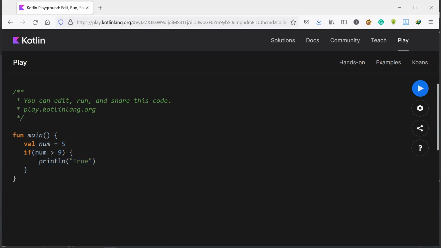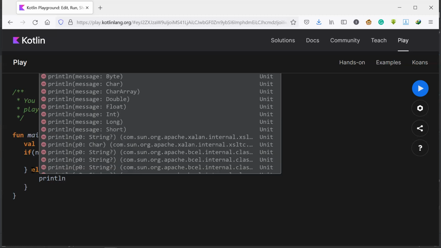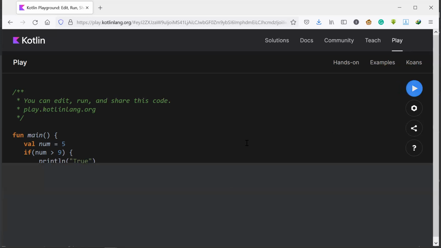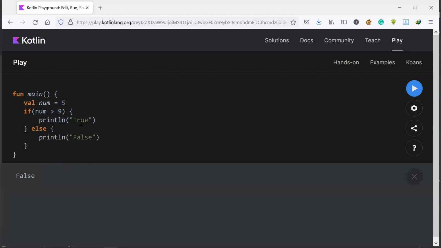But if the condition is false, it will not do it except you explicitly tell it what to do when the condition is false. So how do I do that? I can say else print, and then I'll say false. So when we run this, I should see false. Yes, I should see false. So that's a basic if statement. Okay, that's a basic if statement.